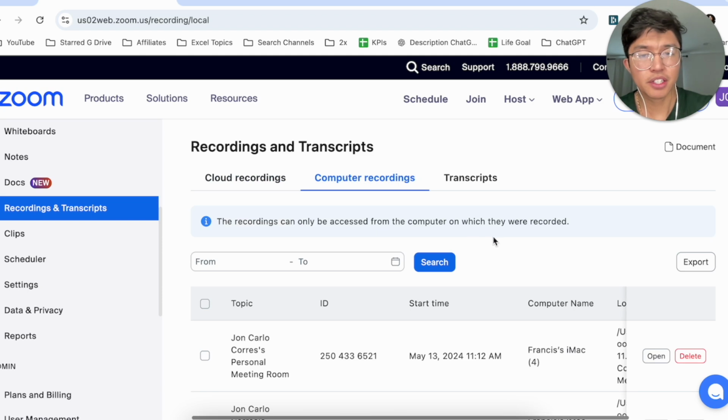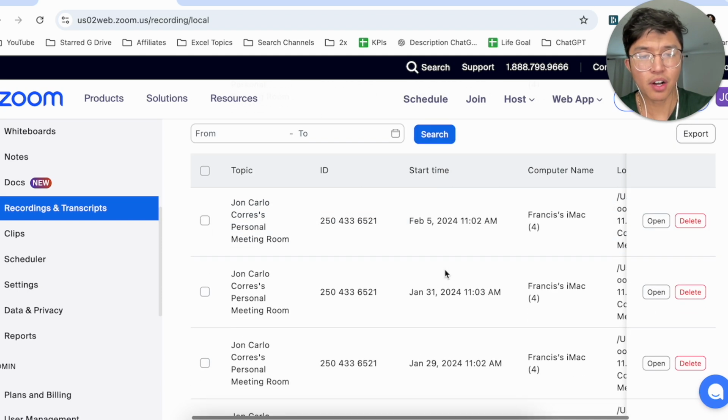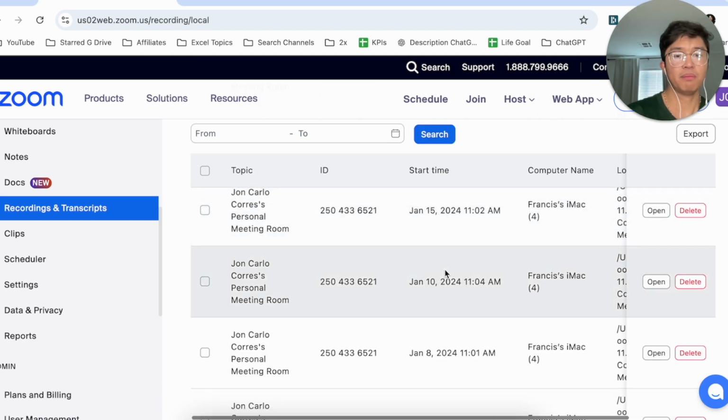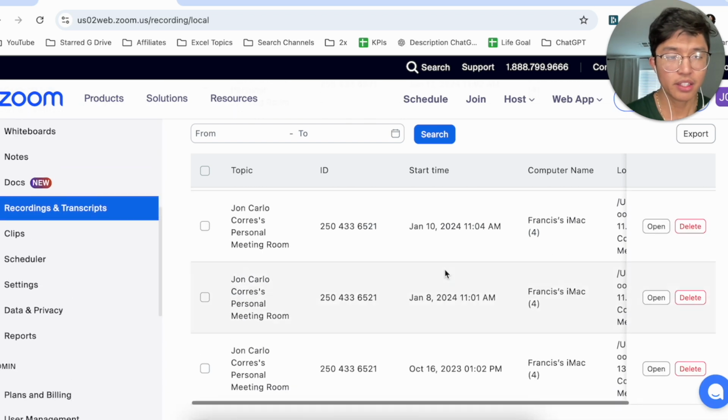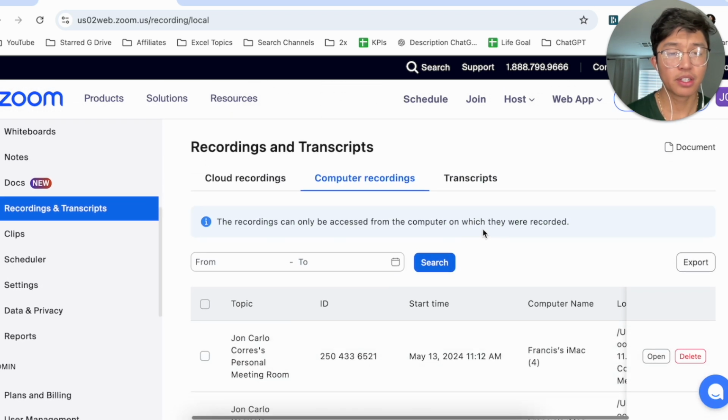So once you click on this option here, you're going to see a list of all of your recordings from who knows how long. So either way, you do need to make sure that in order to access that recording, you are going to need to access that computer. But that right there, guys, is the best and easiest way that I know of to actually go ahead and access your computer recordings.